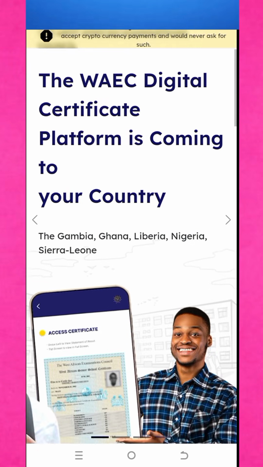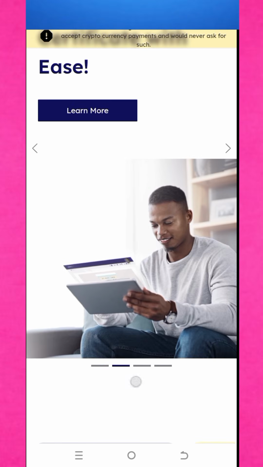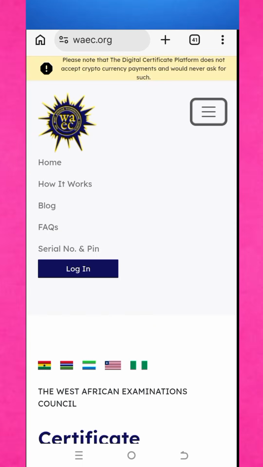Now you can even retrieve your certificate. Whatever you want to do, you can do it here. But this is not why we are here. We are here to retrieve our PIN and serial number. So click on this search bar at the top right corner.